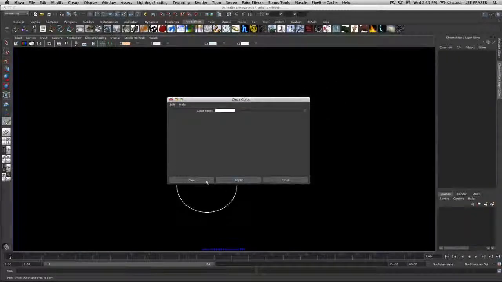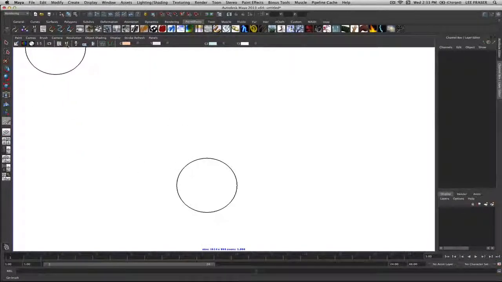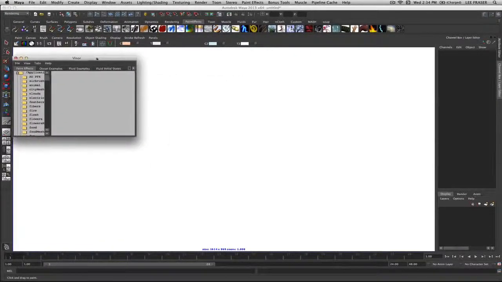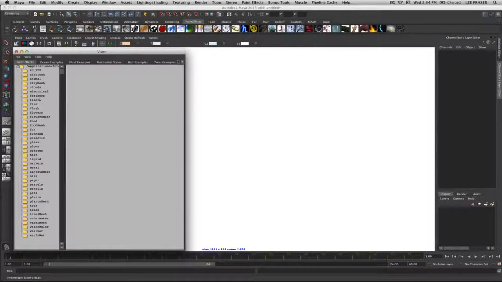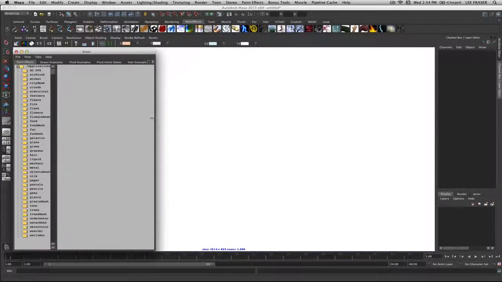Canvas out white background so we can see a little better. We'll click on this brush icon. You can see that it says Get Brush, and what that does is it opens up the visor. And the visor is really useful for learning the types of brushes that can be created with PaintFX.